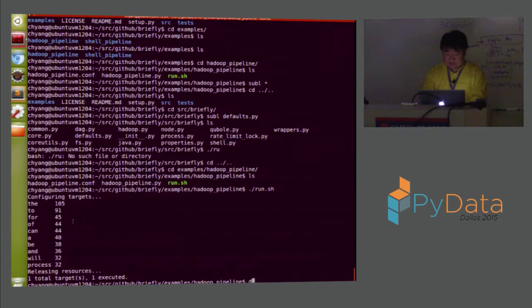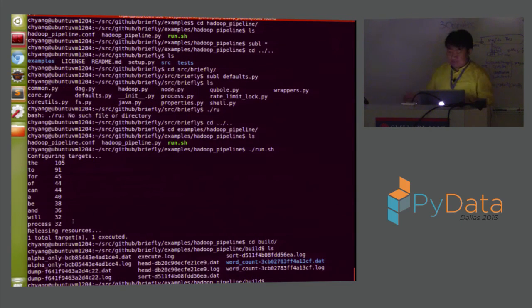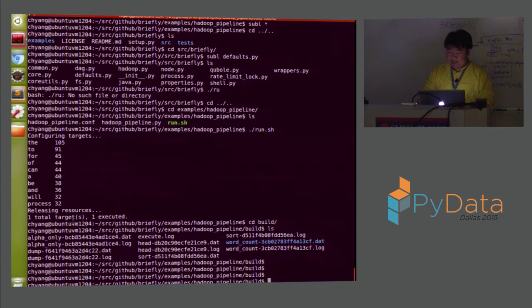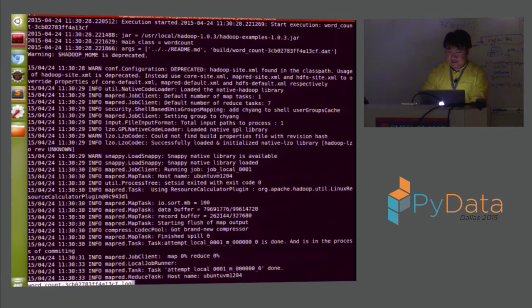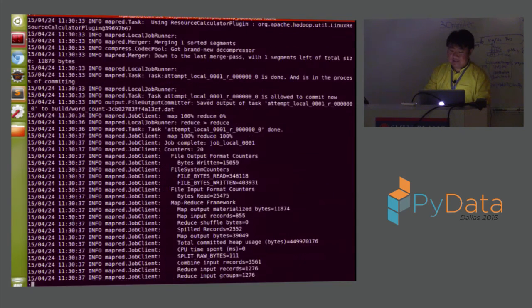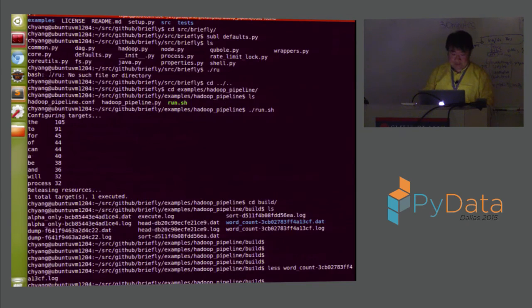So if you actually go to the build directory, as we talked about earlier, every single process has a separate log file. So if you look at this word count log, you can actually see the output from the Hadoop process. So this is actually the full log of the Hadoop process you just executed. Cool.